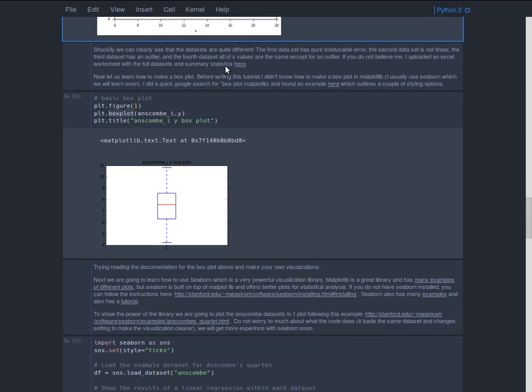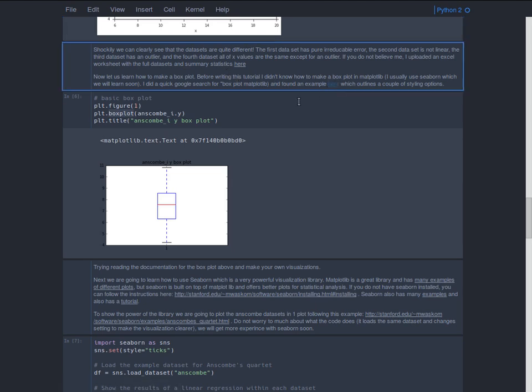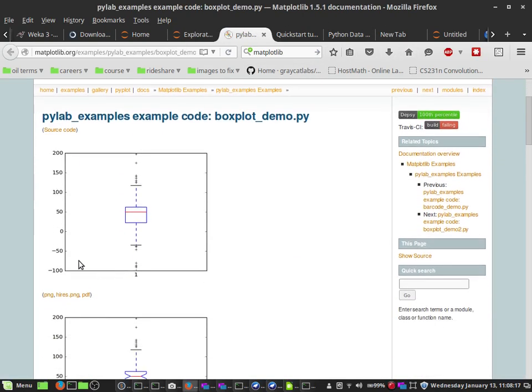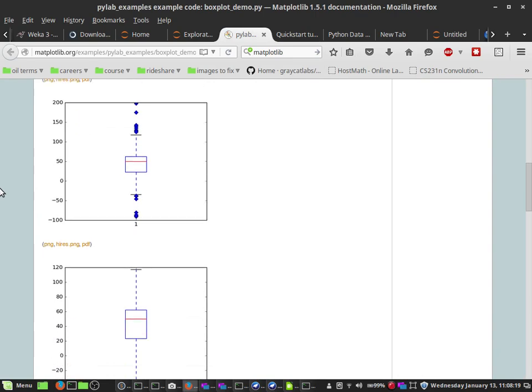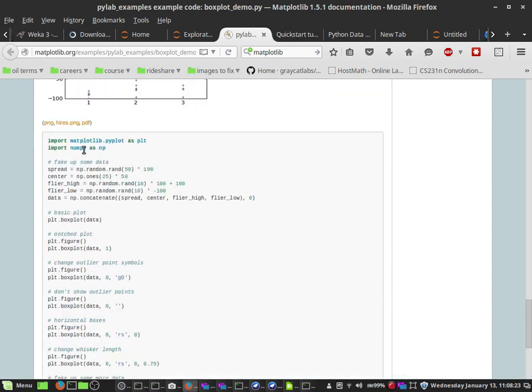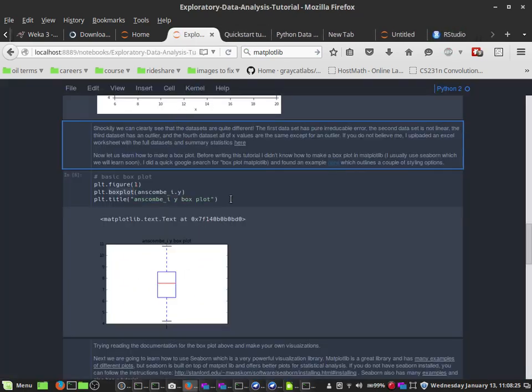If you go to the documentation, which I also provided a link to here, it can show you different examples of box plots. You can add the outliers. You can change the symbols. You can make them horizontal. You can do a lot of things. The libraries are very powerful.